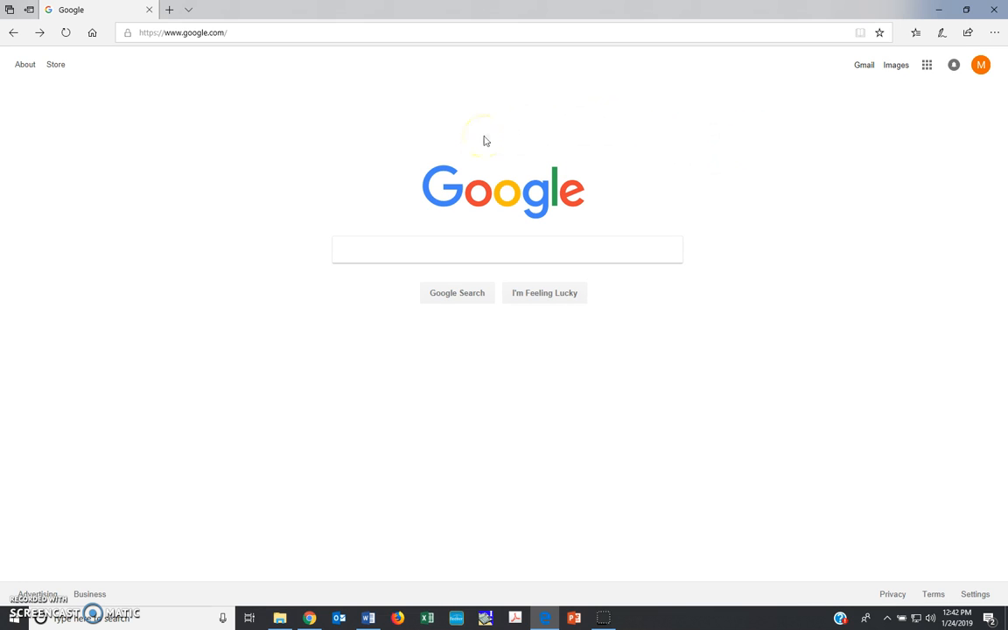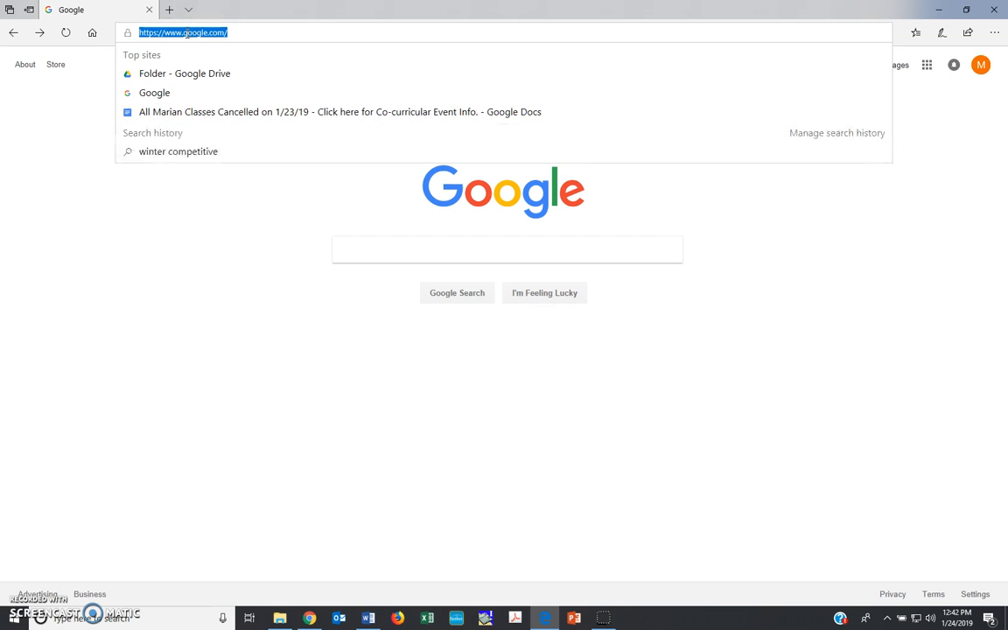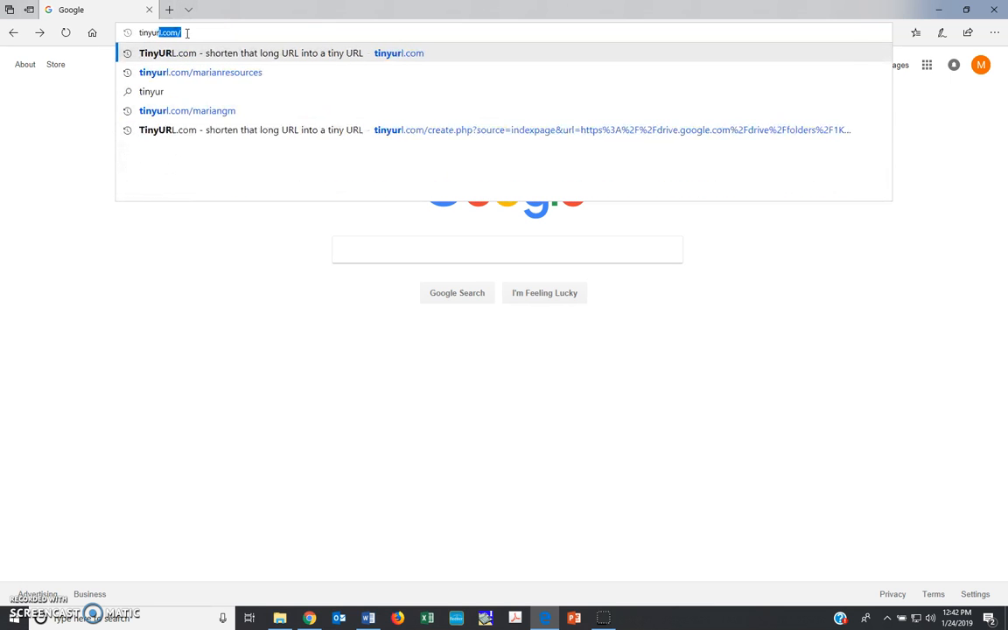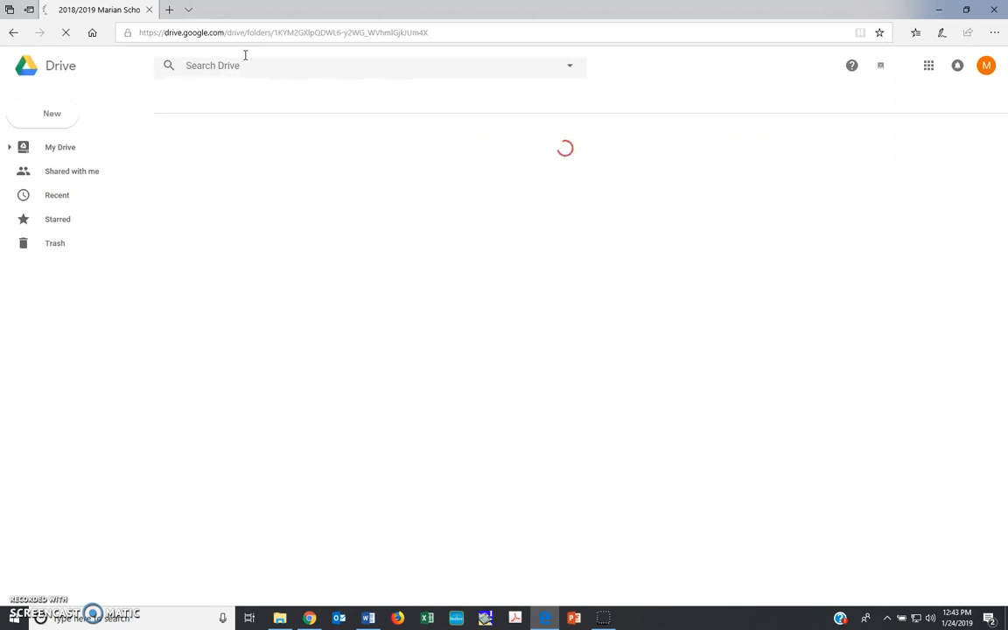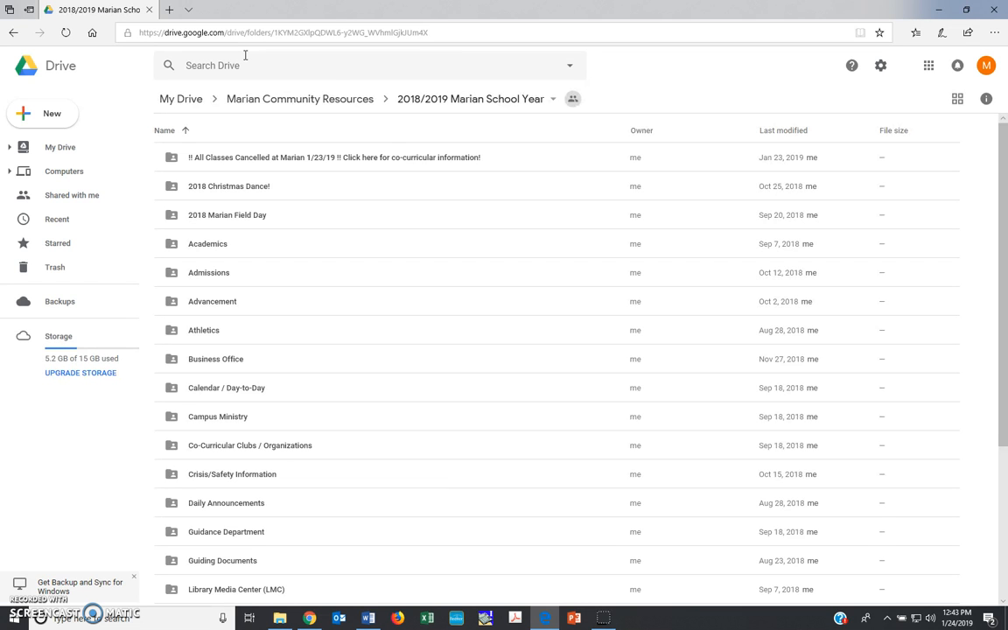Once you're logged in, there are two ways to get to the community resource pages. One of them is to go up to your address bar and simply type in tinyurl.com/Marian Resources. That's the URL that we shared with the Marian community and that we consistently publish for them so that it makes it easy to get to. If you click on that, it will take you to a Google Drive folder where all of our content for the 18-19 Marian school year is in this structure of folders here.